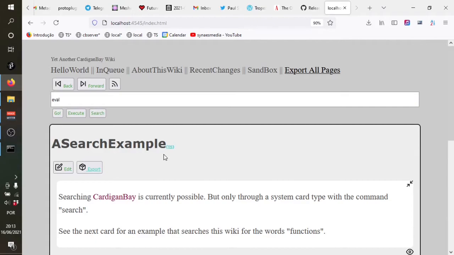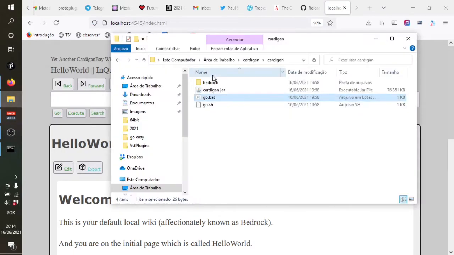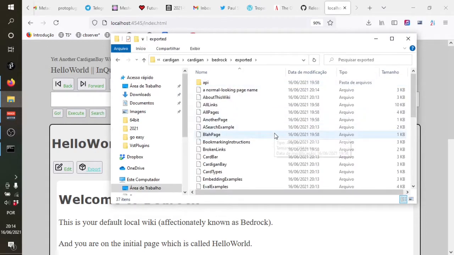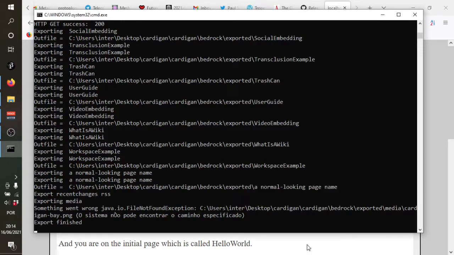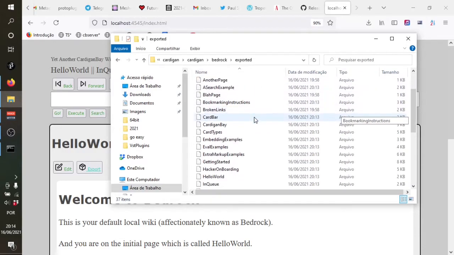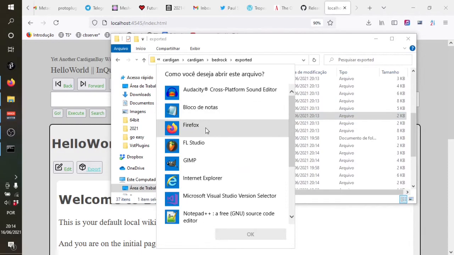So I think that's kind of the state of where we are with Cardigan Bay. Oh, the other thing is the export all pages. That just whirls through and exports everything. So if we were to go back here now, inside Bedrock and inside the exported directory, just check it's finished, yeah. Inside the exported directory here, let's open that.